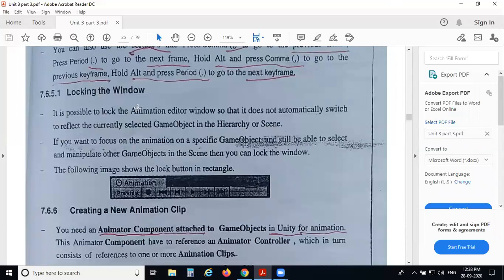Then the next one is locking the window. If you want to focus on the animation on a specific game object and still be able to select and manipulate other game objects in the scene, then you can lock the window. Suppose you want to lock that particular window while doing the work on that particular game object, then you can lock that window and do your work on that scene. So this is another option, that is locking the window.